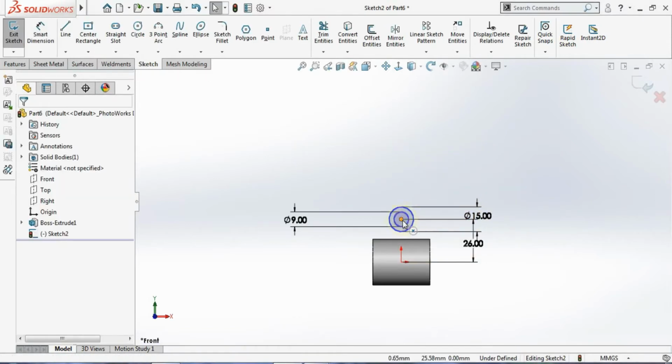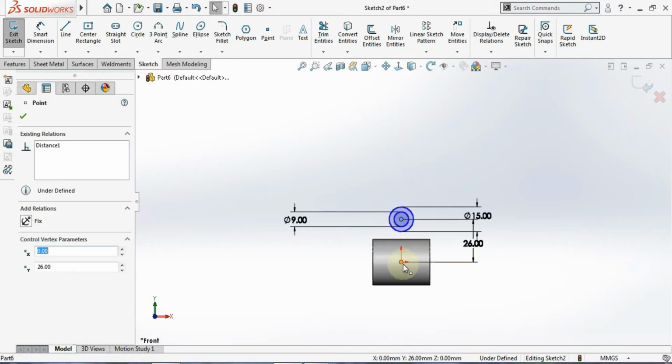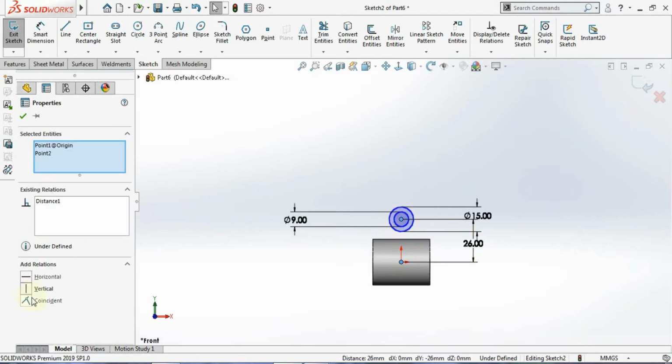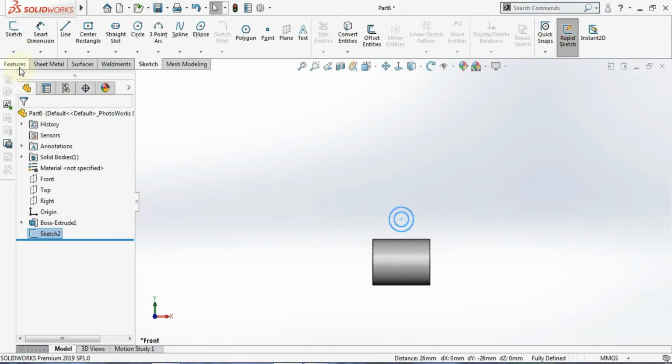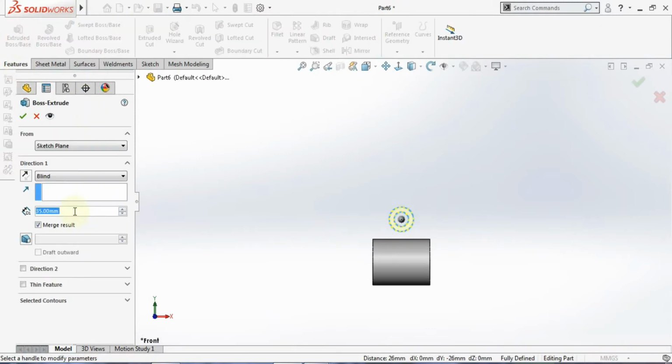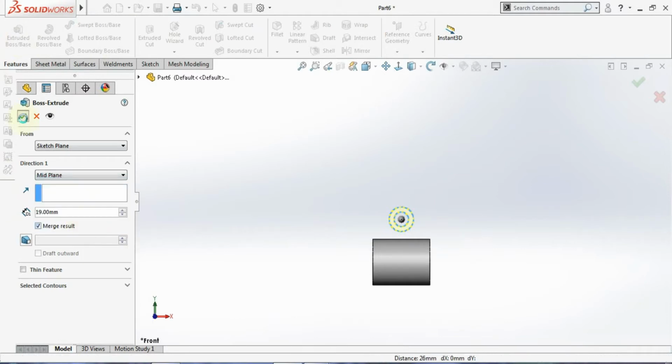Now give the relation from this center with this center and this origin. Give the relation here vertical. Now go with this. OK. Now you can see here sketch is getting fully defined. Exit sketch and extrude it. The extrude value is 19 here, so I'll be giving here 19, and I need to choose here mid plane and go with this. OK.